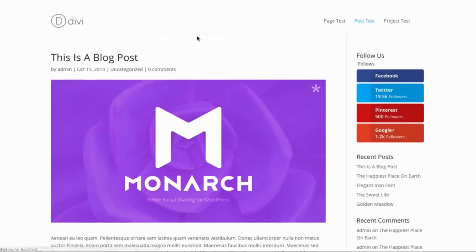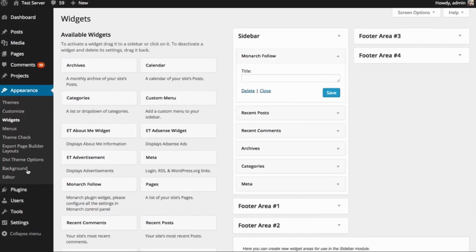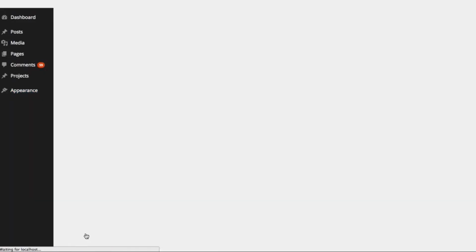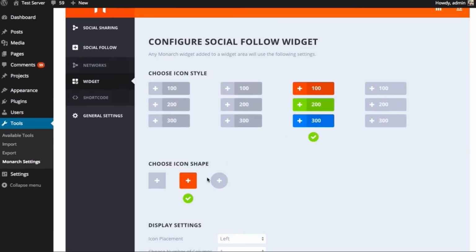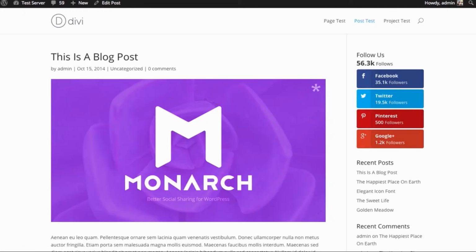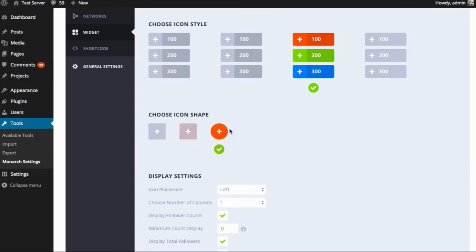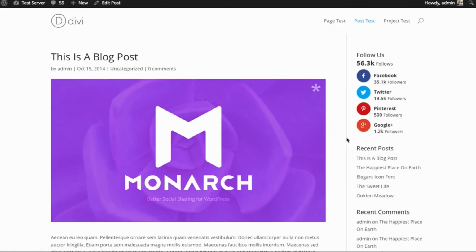I'm going to refresh. You can see that the widget has been added. And now that it's been added, you can adjust those settings we were going over before. So under Tools, Monarch Settings, Social Follow, Widget, any of the settings you change here will affect the appearance of that widget here. So let's just change one to give you an example. I'm going to enable icon circles and refresh, and there we go. So let's change the shape of the button to a circle icon. And that's a basic overview of the widget.